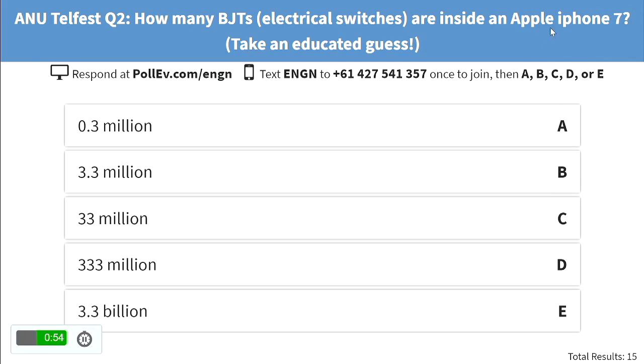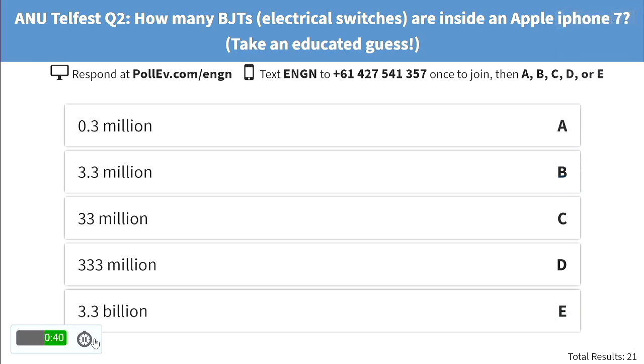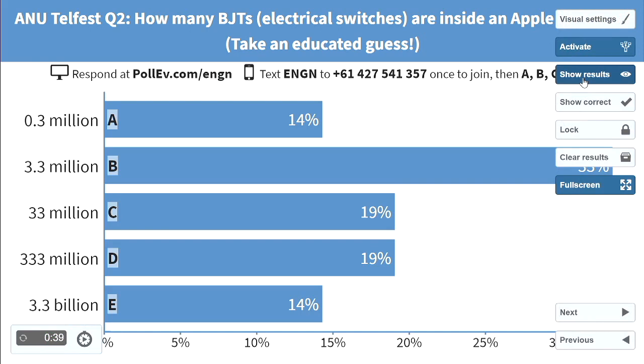You can see that when I run off the web, I can see the number of responses that are coming in. So this allows me to gauge that there are maybe 20, 25 people present here. Now that I've got the responses in, I'll pause and show the result. Okay, so most of you think 3.3 million is maybe a good guess.